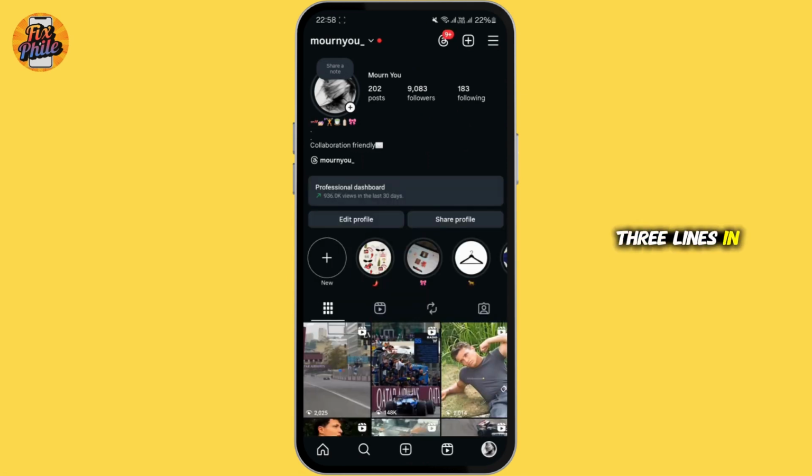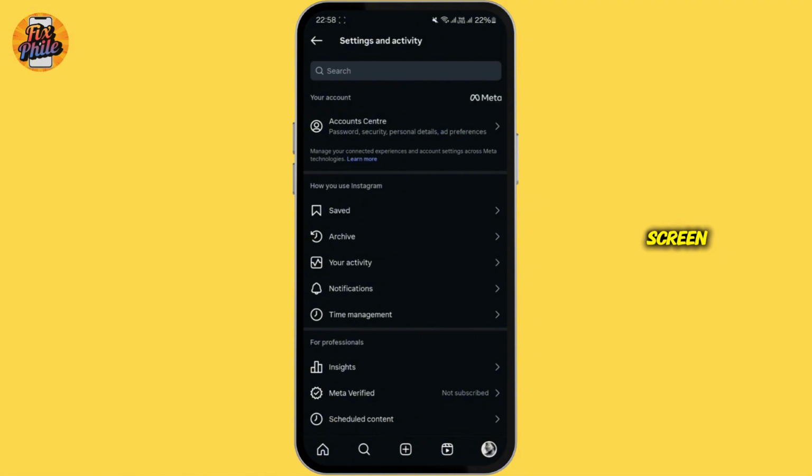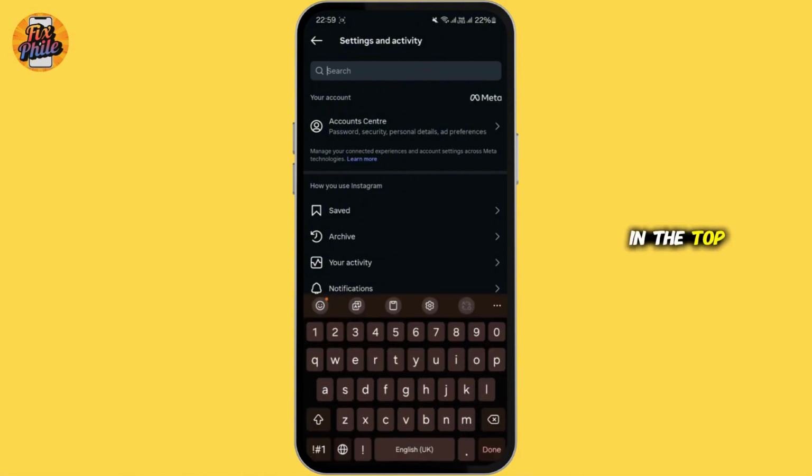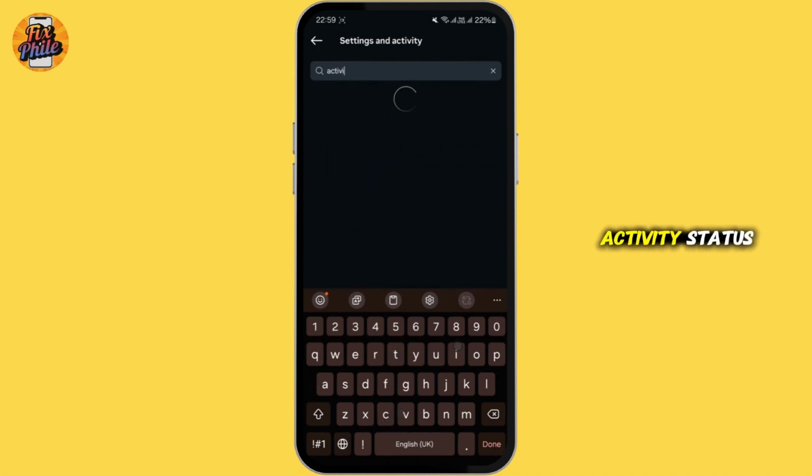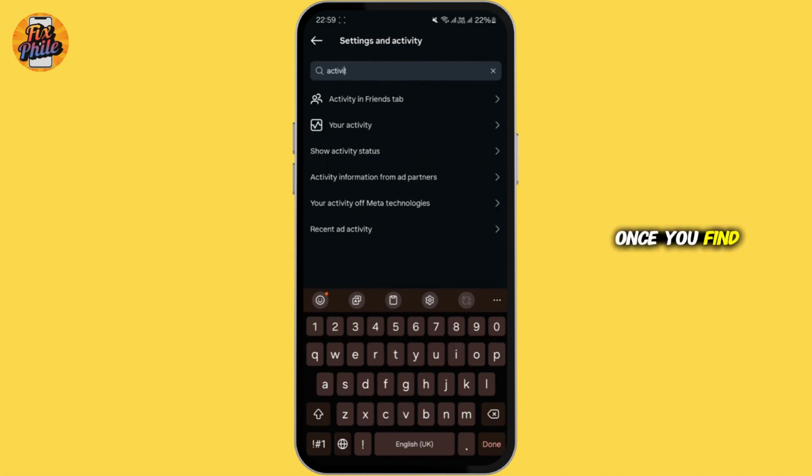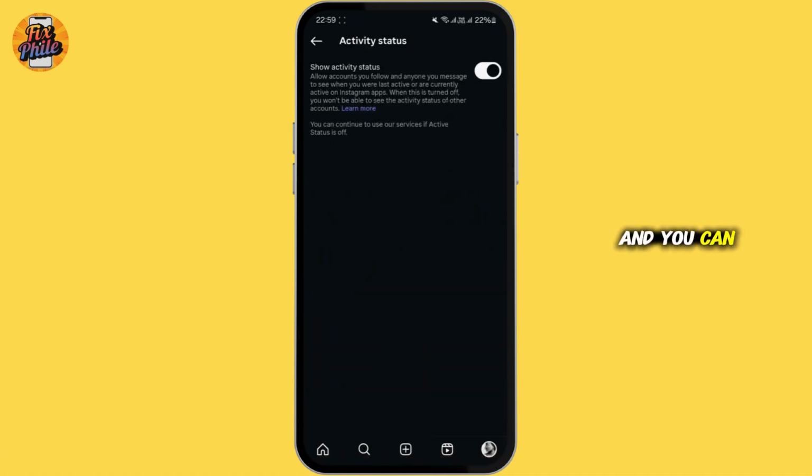Tap on the three lines in the top right corner of the screen. From this settings page, tap on the search bar in the top of the screen and search for activity status. Once you find your show activity status option, tap on that, and you can toggle this option off in order to turn your active status off.